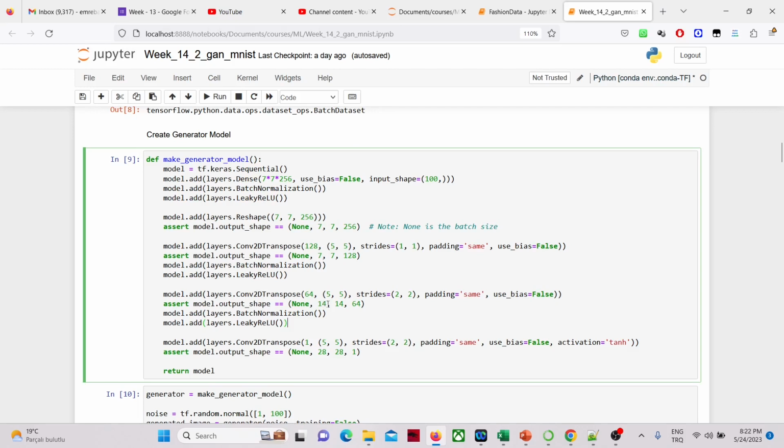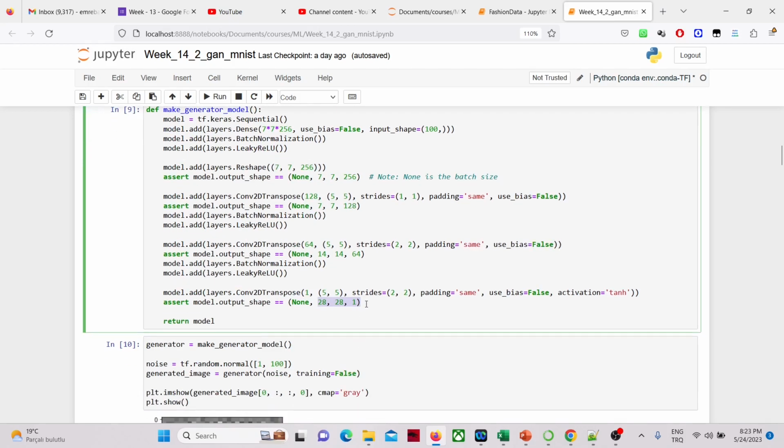Now we have a 14 by 14 tensor with depth 64. We will have another Conv2DTranspose, which will produce a depth 1 tensor with stride 2, generating a 28 by 28 by 1 tensor. So this is an image. This is the image we are trying to get.